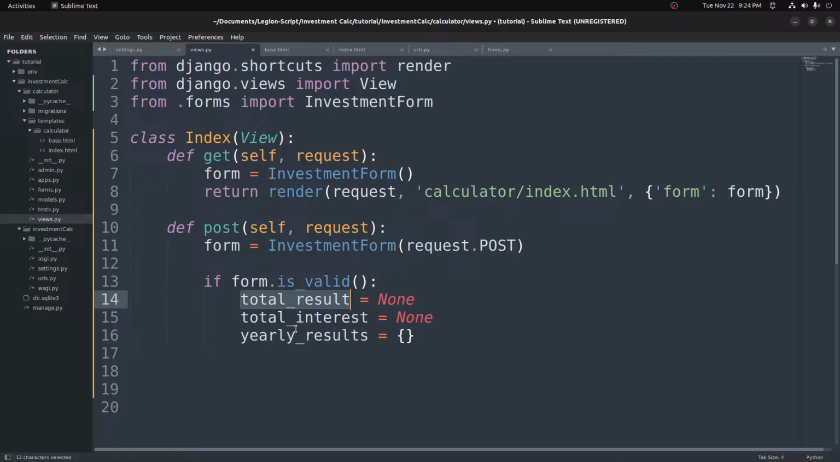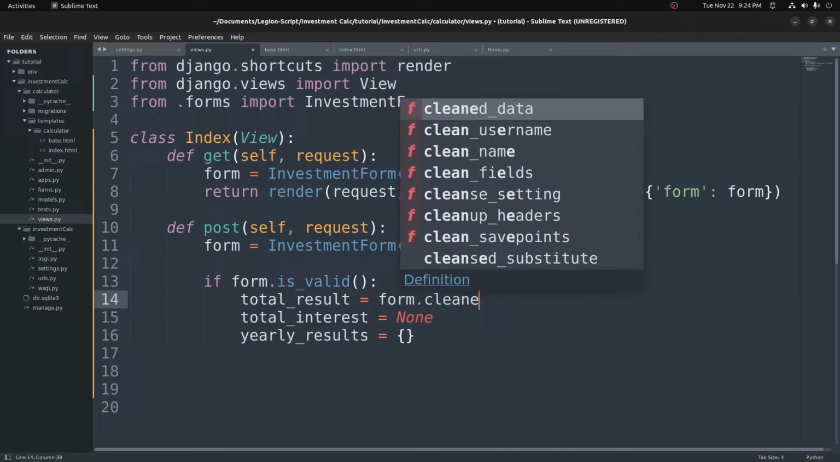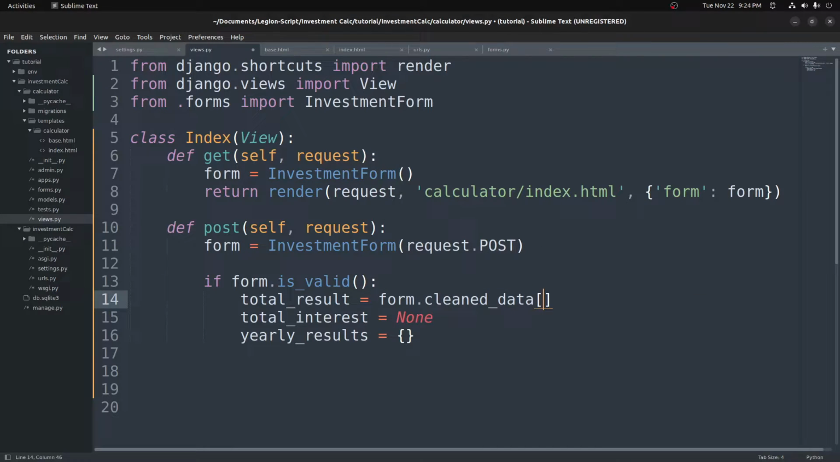So our total result will always start being the amount we've initially deposited. So we can get that value by doing form.cleaned_data. This will return a dictionary, and we can do starting amount. So this cleaned data is how we access form fields.